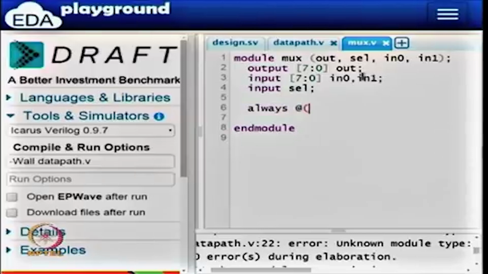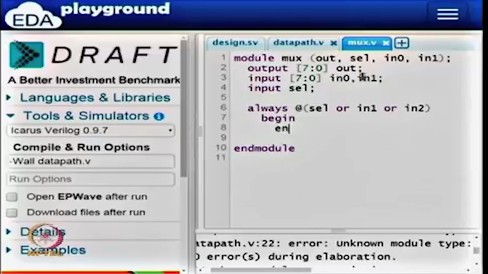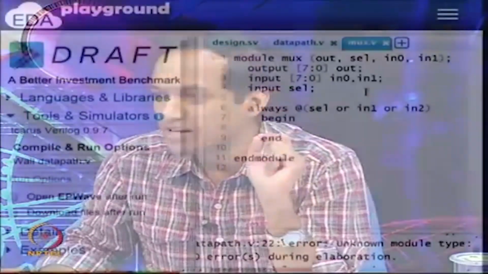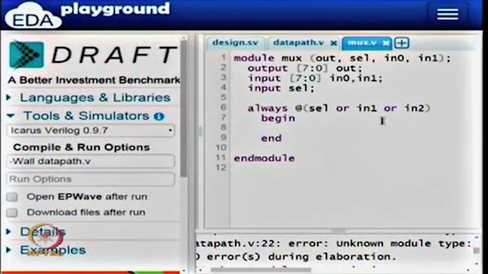I am going to use the familiar always block. So always at select or in 0 or in 1. So what this is going to do is, if either the select changes or input 0 changes or input 1 changes, this is a combinational circuit, output is supposed to change, right. So this is what we needed. The interesting thing is that in 0 and in 1 are now 8 bit values. If any of the bits in input 0 changes, or if any of the bits in input 1 changes, oh I am sorry, it is supposed to be in 0 and in 1.